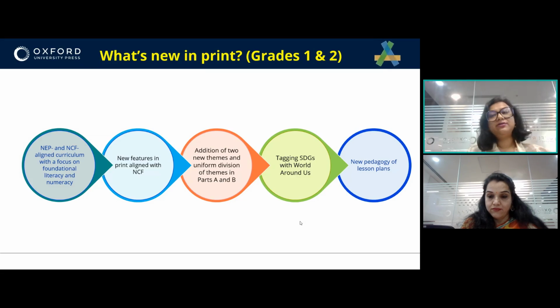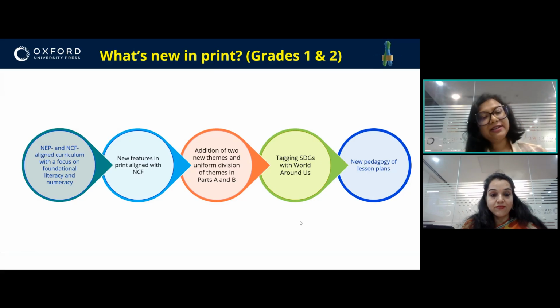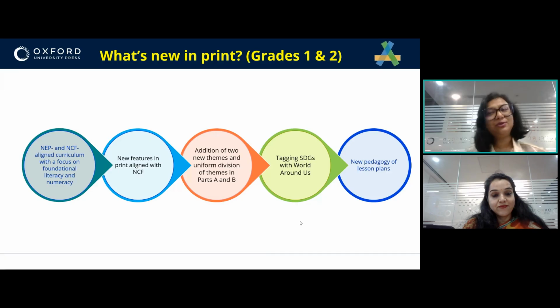In front of you are some points that provide a brief overview of the product. We will go into the details in the upcoming slides, but just to give you a brief overview of what we have done: we have aligned the curriculum with NEP and the NCF, focusing on foundational literacy and numeracy. A whole lot of new features have been added to the print books that we will show you in the forthcoming slides.